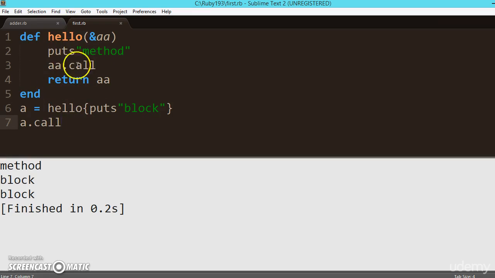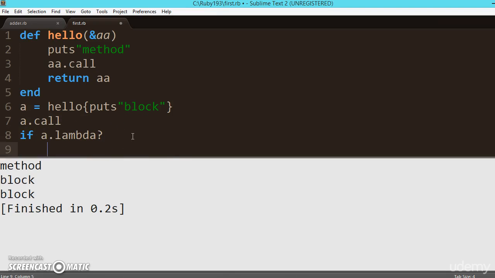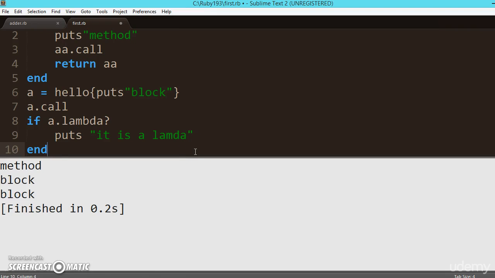To check whether it is a proc or lambda, there is a method called lambda?. This is a method we can apply to check whether it is a lambda or not. Let us check. If a.lambda? is true, that is, if this is a lambda, it will return true. Let us write puts "it is a lambda" and end the if statement. Now save it, run it. See here, because it is not a lambda, it is not getting executed.